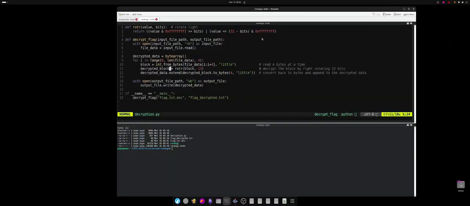So we have 2 functions here, a rotate right function and a decrypt flag function. The rotate right function will rotate a value by a set number of bits. Decrypt flag will decrypt our flag.